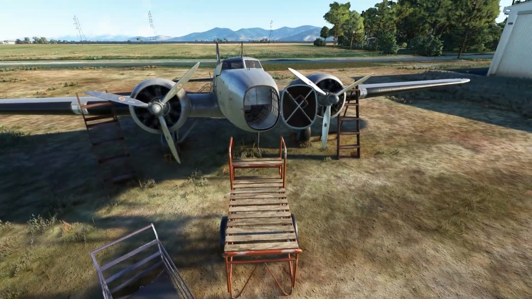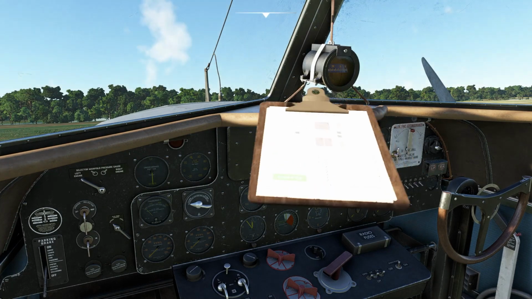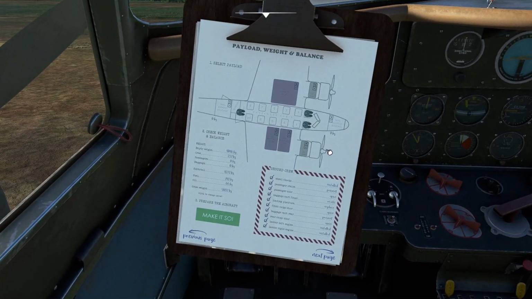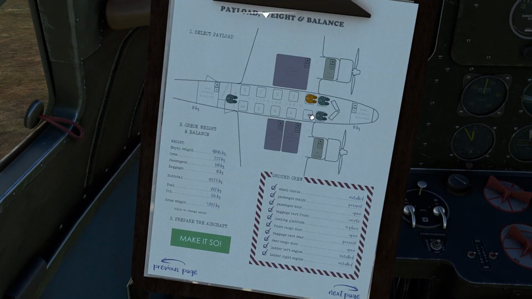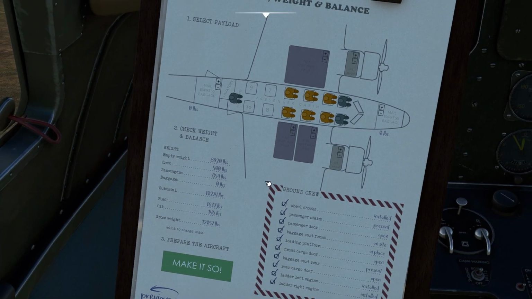So let's load this up. And clipboard. 1, 2, 3, 4, 5, 6. We have 6 passengers, and here you can see your weight. Here we have pounds. So passengers a little bit under 900. We need 1,400, so let's start adding all the baggage.